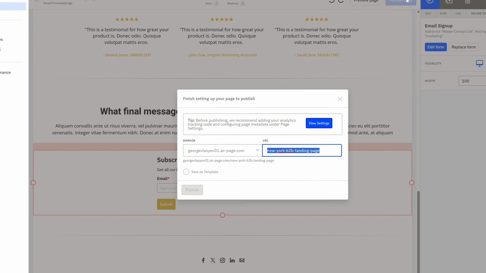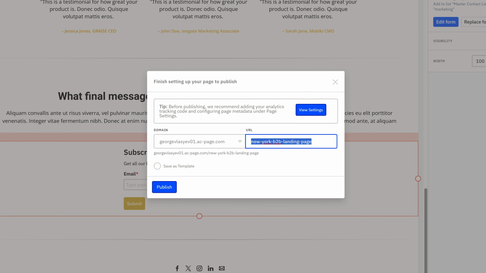For this tutorial, we'll be using our ActiveCampaign username, which has its own domain. You'll obviously want to change this to your business's website. You may also want to create a custom URL. Before we publish, let's click the View Settings tab right here.